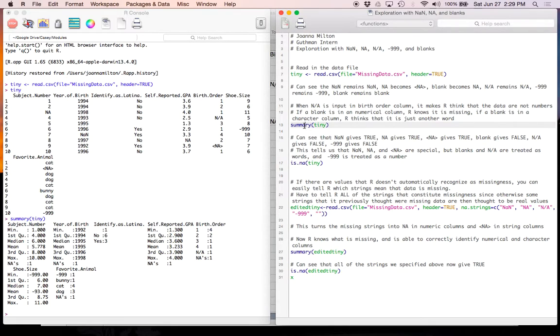Now we can see what R thinks about these different columns in our spreadsheets based on the amount of missing data that they have. So it still understands that subject number is a numerical variable. Same with year of birth. It understands that identify as Latina is a categorical variable, but it thinks that blank, no, and yes are all options. But really, the only options are yes or no. For self-reported GPA, it understands that it's a number.